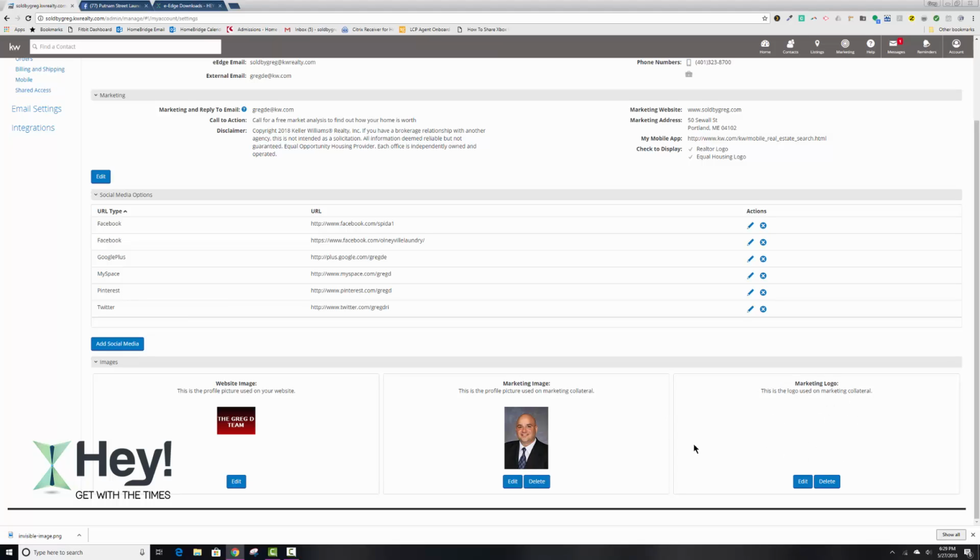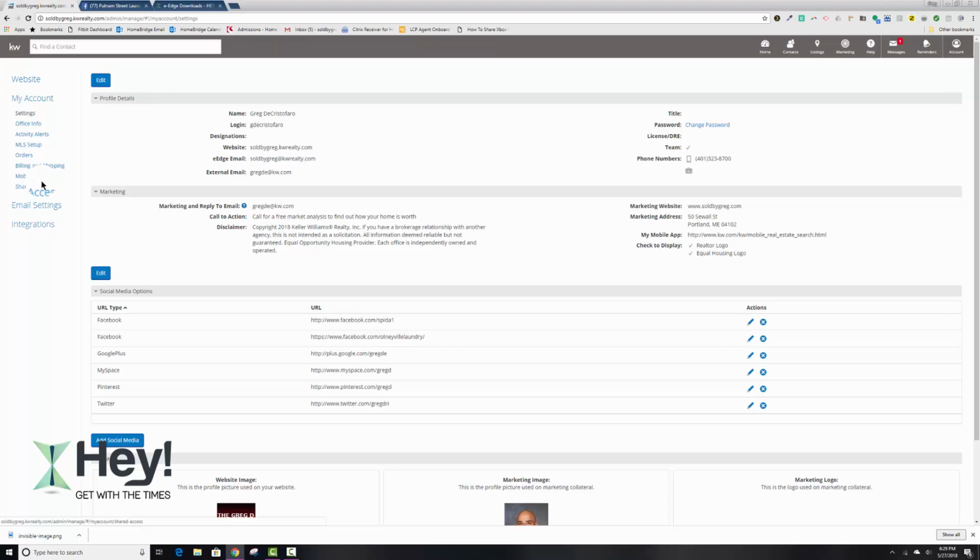But you can't see it because it's invisible, and that just fixes that problem that I told you about in class, where it makes that white box that shows up on the red and black backgrounds go away. Okay, and that is it for this page. So from here, we're going to click on Office Info.